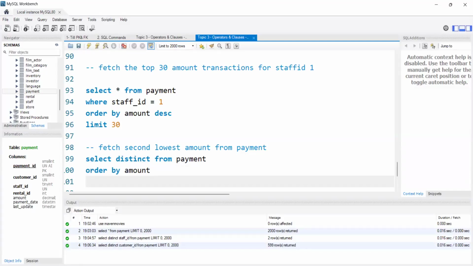And next, here comes the main important point. We need to write limit 1 comma 1. Whenever we give two parameters inside the limit, whatever is there in the first parameter, it will skip that many rows. That means in this question, first I am sorting the amount column in ascending order, like ascending in the sense lowest to the highest, right? So I'm saying I want to skip the first record.